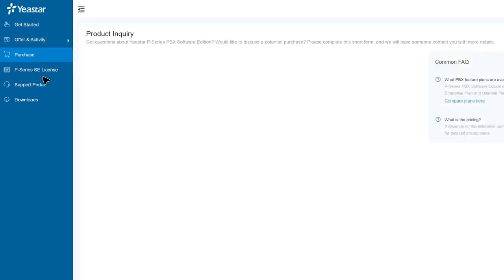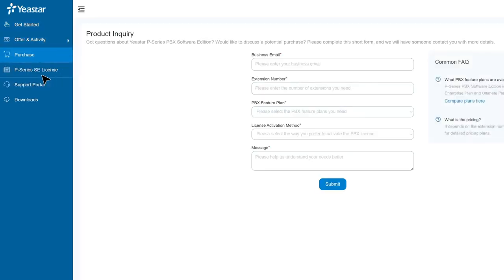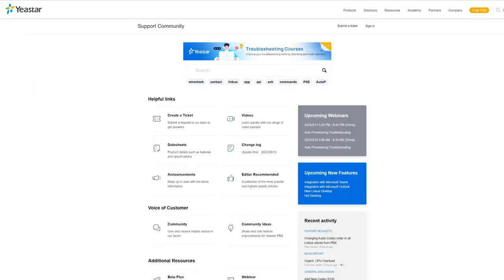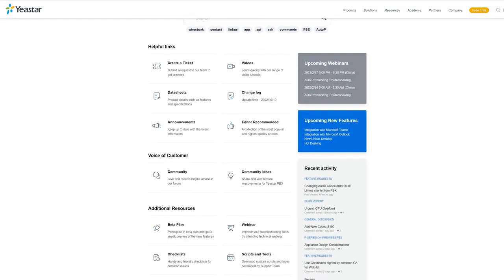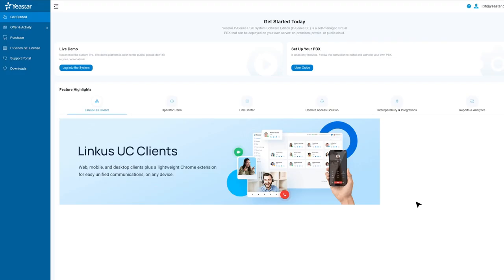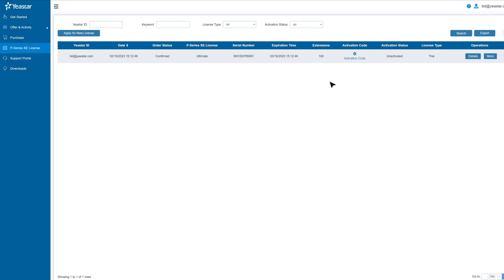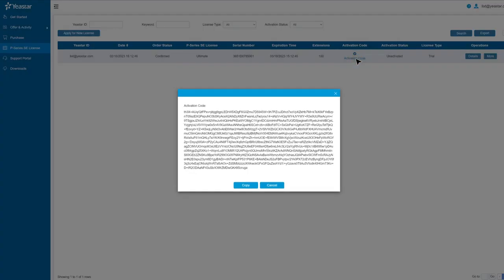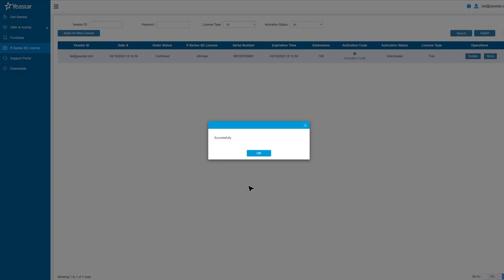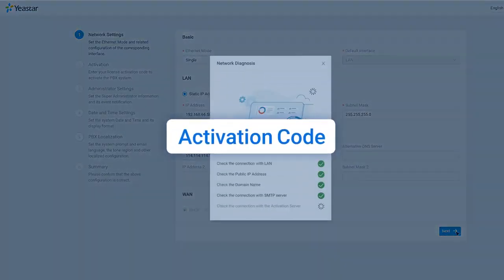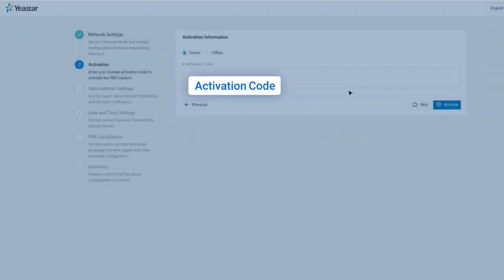Here we can view all PBXs we have and manage them. And of course, we can place new orders and find exclusive materials for our customers. Okay, now let's go to P Series SE license and find the PBX we have just applied. Click here to obtain the activation code. We can use it to activate our system after installation in the configuration wizard on our interface.